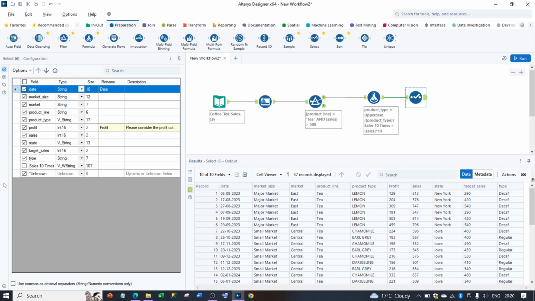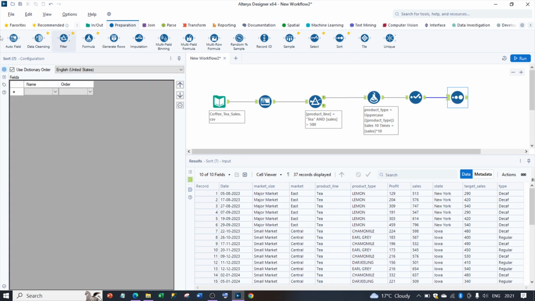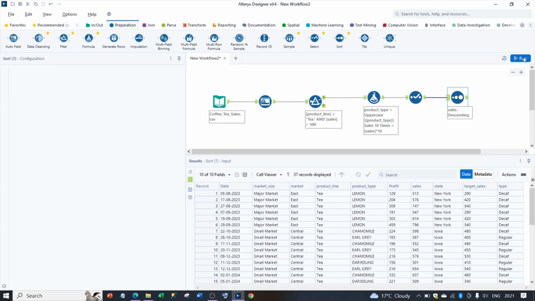Another transformation we have in Alteryx is called sort. Sort basically sorts any numeric field in ascending or descending order. If I select sales and sort as descending order, it will be sorted in the descending order.